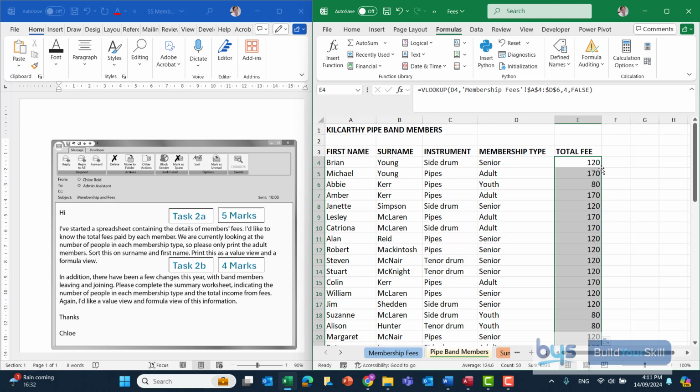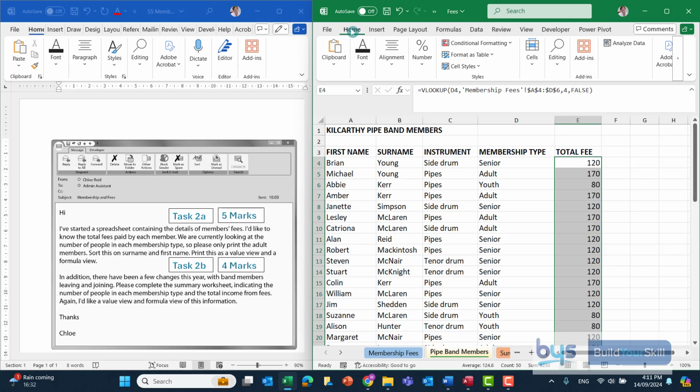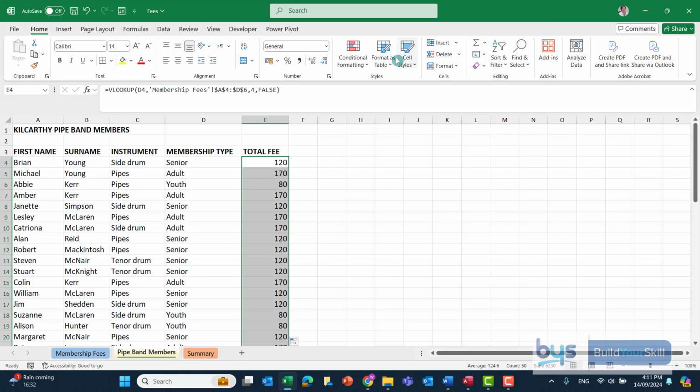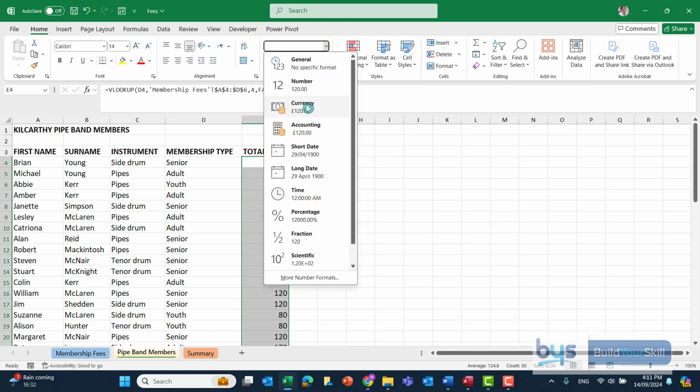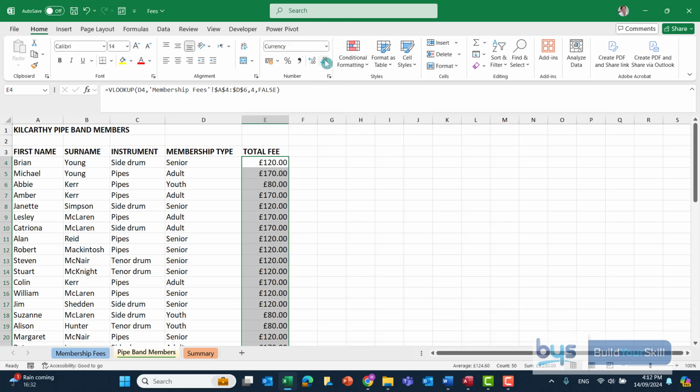Now, I'm just going to add currency here. It doesn't have it in cell E3 where the heading is. So I think I'm just going to put in the currency there. So let's just switch there to currency. And I think what I'll do is just take off the decimal places.